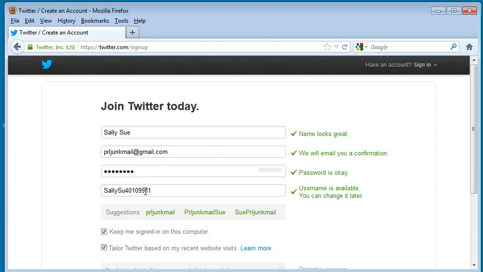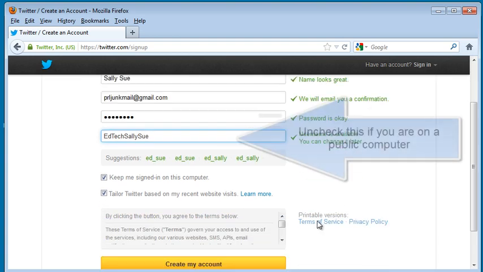Now here it recommends a username. So I could go with this, or see how it has some suggestions based on combination of my name and email. Or I could say EdTech Sally Sue. And it says that's available, so that looks good.